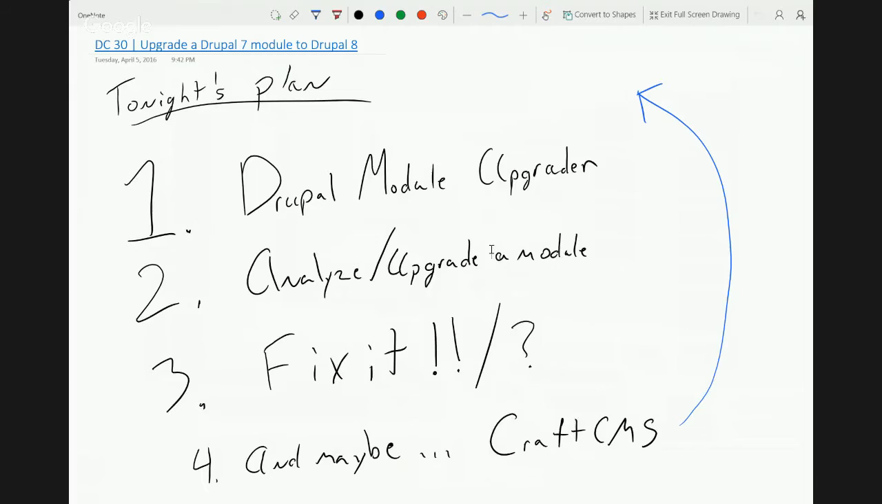Tonight, we're going to try to port a Drupal 7 module to Drupal 8. And you can see the basic plan in front of you. We're going to try to use a Drupal module called the Drupal Module Upgrader. It's got a couple commands that we're going to try to use. It's got an analyze command, and it actually will attempt to do the full-on upgrade of a Drupal 7 module. We'll try to put that module through its paces to see where it's currently at.